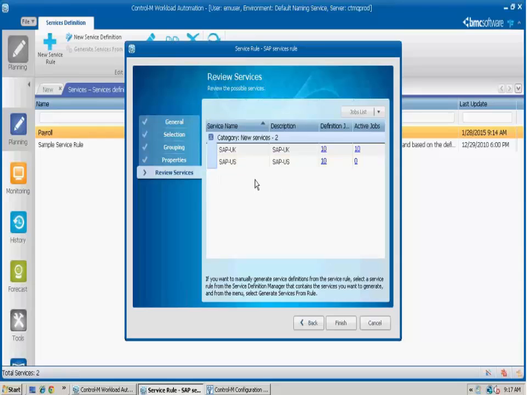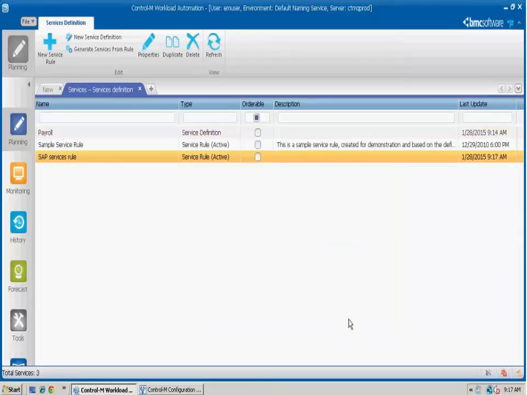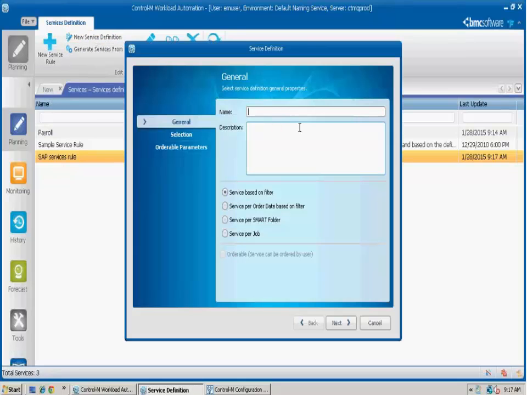I have two sub-applications in my SAP application, one for UK and one for US. And the name is built correctly, application dash sub-application. So I'm going to click finish, and that's it. My rule is defined. Finally, for the definition part, I'm going to create an orderable service request by my financial team.